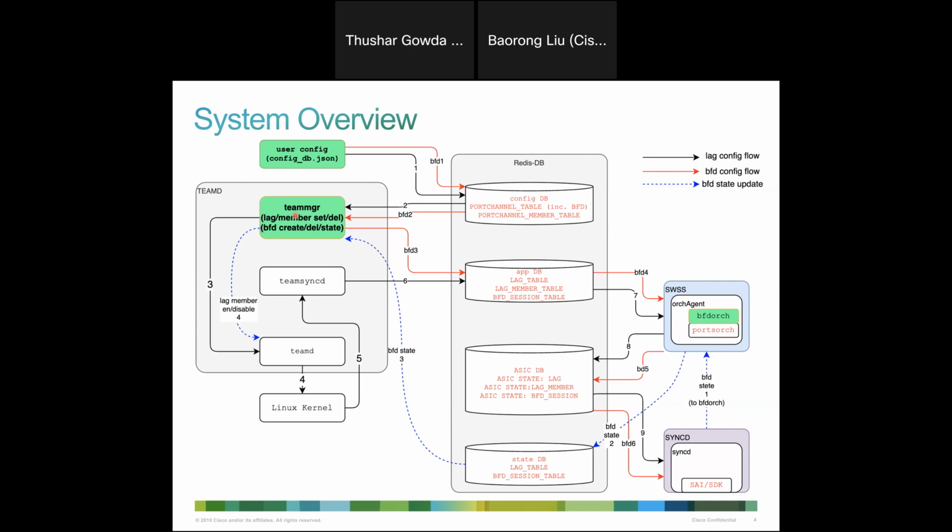So the Team Manager is doing a few things extra. It is listening to the BFD configuration data from the config DB. It is also configuring the BFD in the app DB for the BFD orchestrator to consume it and send it down to the SAI SDK. Apart from that, it is also listening to the BFD state updates from the state DB. So whenever the SDK or the SAI returns the BFD session status, it gets percolated to Team Manager. That is required so that it can update TeamD and Linux about the link status. The changes here are not too much, but this is the overview of the system that we have.